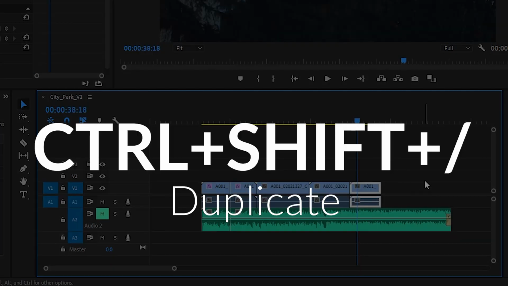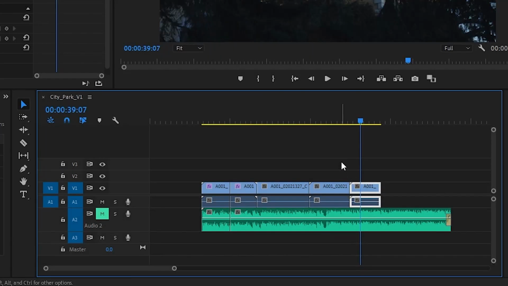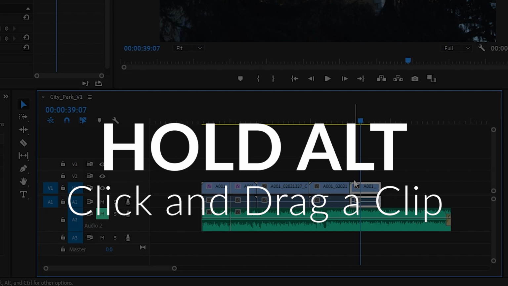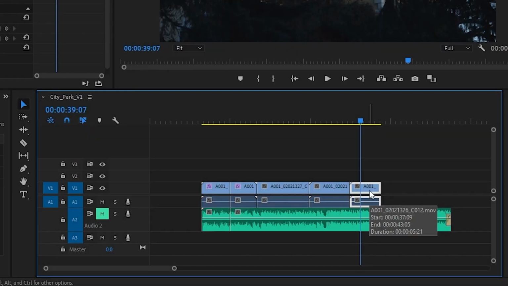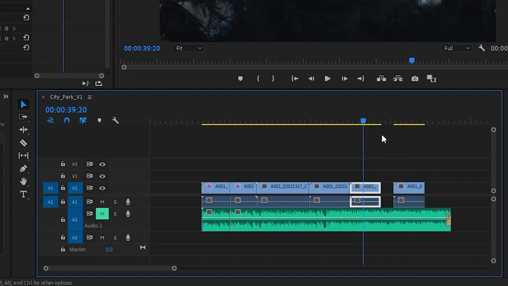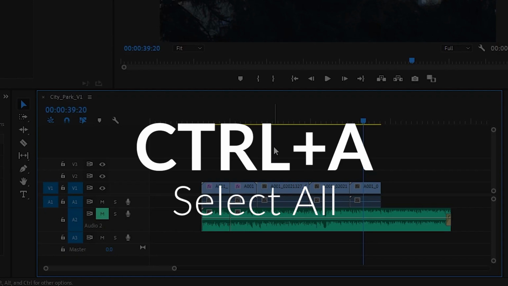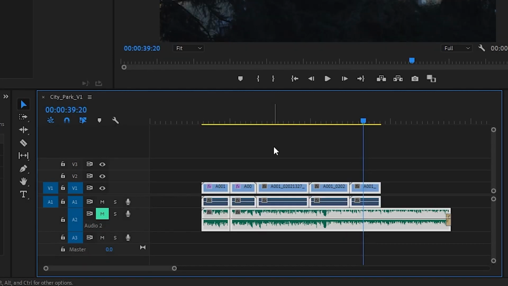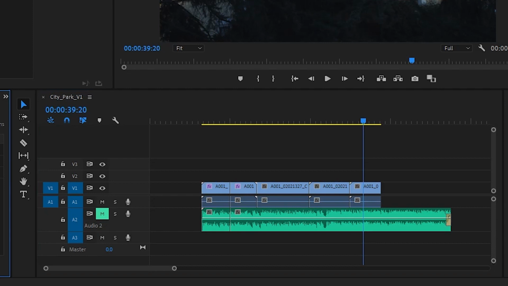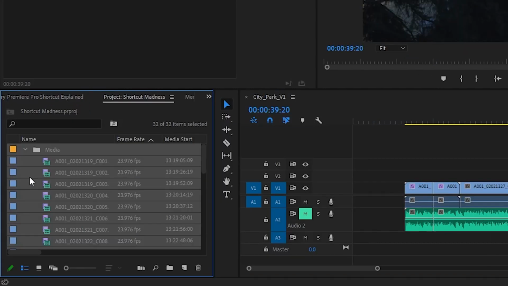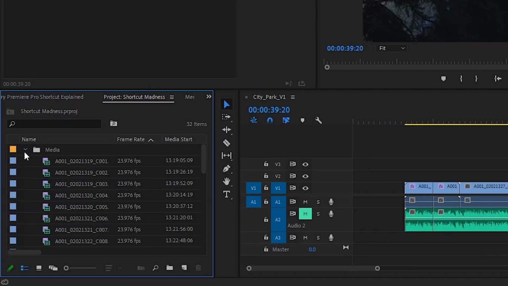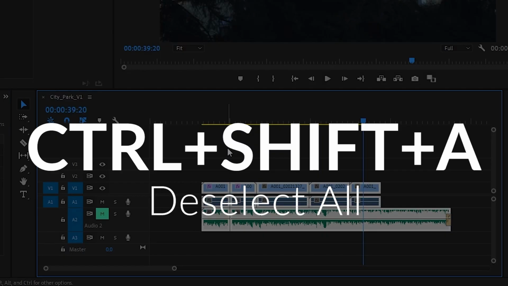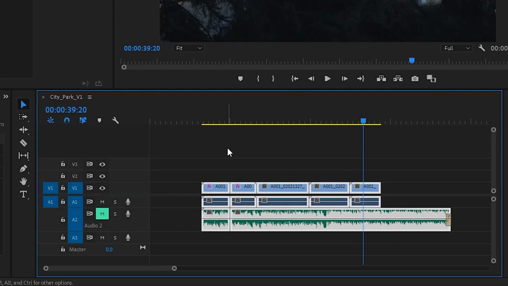You can set that to anything though. If you would like to duplicate something, that is Ctrl+Shift+/. But for some reason that's not working for me. So if you really want to duplicate something, you can hold Alt down and then click and drag from a clip on your timeline. And there, you've got your copy. Awesome. If you would like to select everything, that's Ctrl+A. That also works in your bin over here. Ctrl+A. Everything is selected. If you would like to deselect all, that is Ctrl+Shift+A.